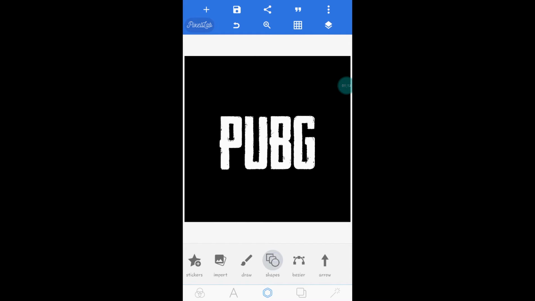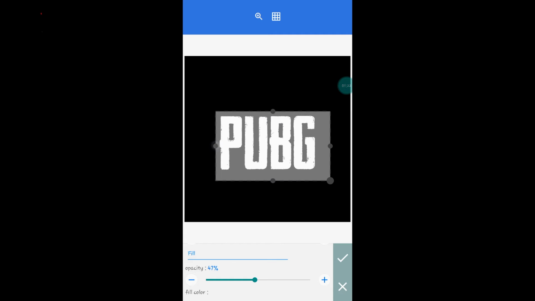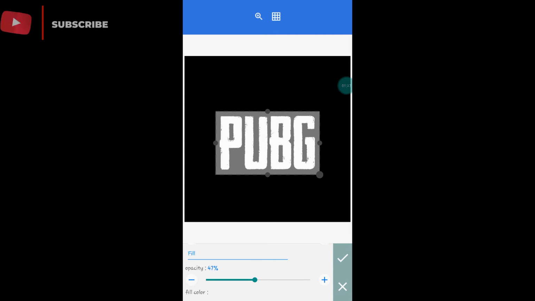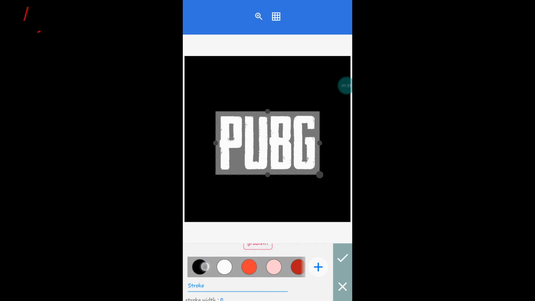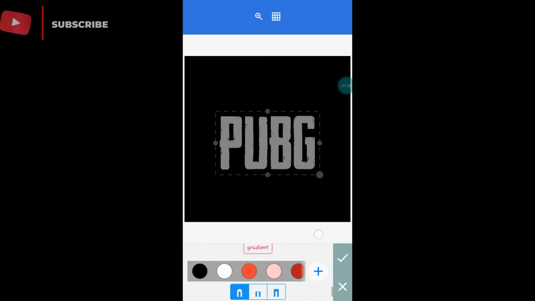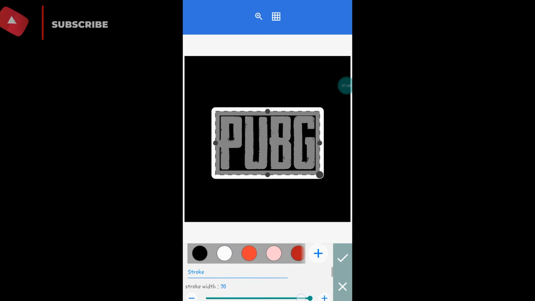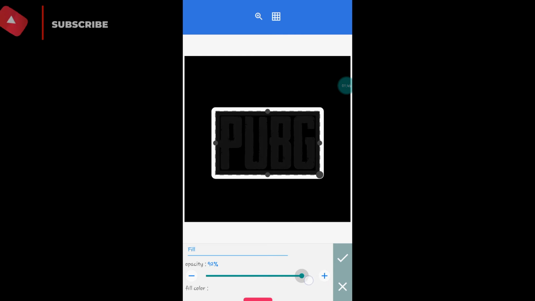Now take a shape, square shape, lower its opacity, and resize it like that. Okay, now change the color of the square shape to black and stroke filled. The stroke color is white, and again opacity is 100. Tick.